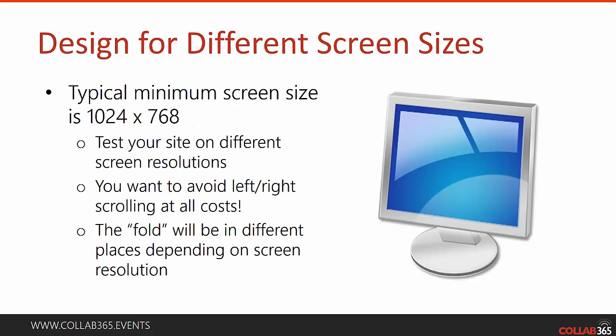You want to try to design for different screen sizes, and here I'm not talking about tablets or phones. I'm talking about just a regular computer screen or an office projector. SharePoint out of the box isn't responsive by default, so it's not going to look good on tablets or phones. So I'm talking about computer screens here, and this figure may vary, but the typical minimum screen size you want to design for, in most cases I've found, is 1024 by 768.